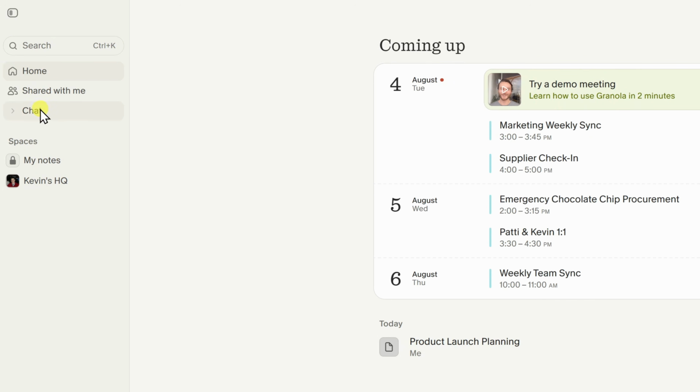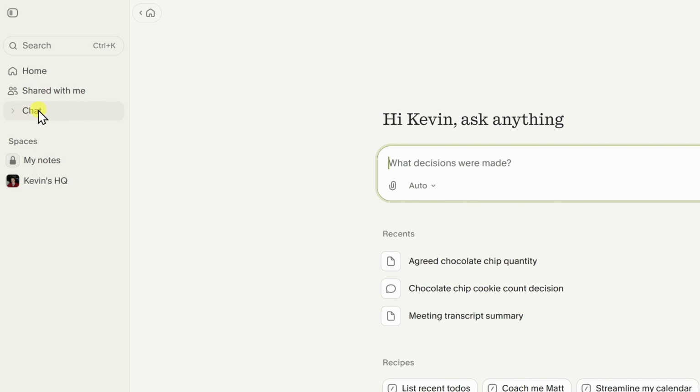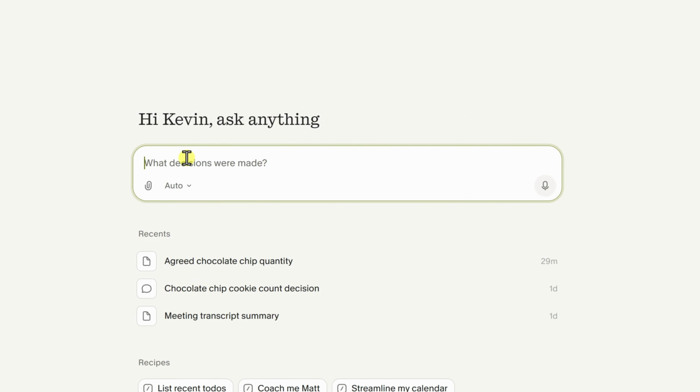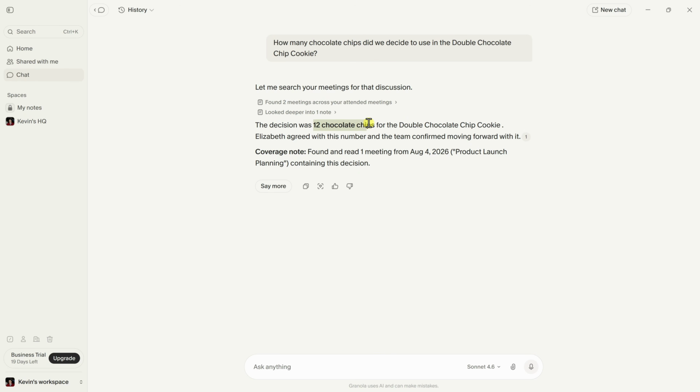Now, over on the left-hand side, you can also click on the chat icon and you can ask questions across all of your meetings. For example, I'll ask, how many chocolate chips did we decide to use in our double chocolate chip cookie? And right over here, let's send that. There it is, 12 chocolate chips. I think this becomes even more valuable over time. As you continue using Granola, all of your meetings become searchable. Instead of trying to remember when something was discussed, you can simply search or ask a question and quickly get back to the information that you need.